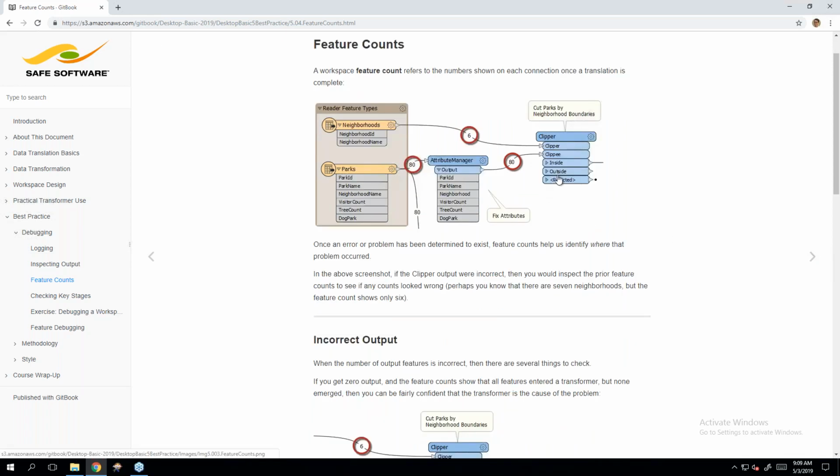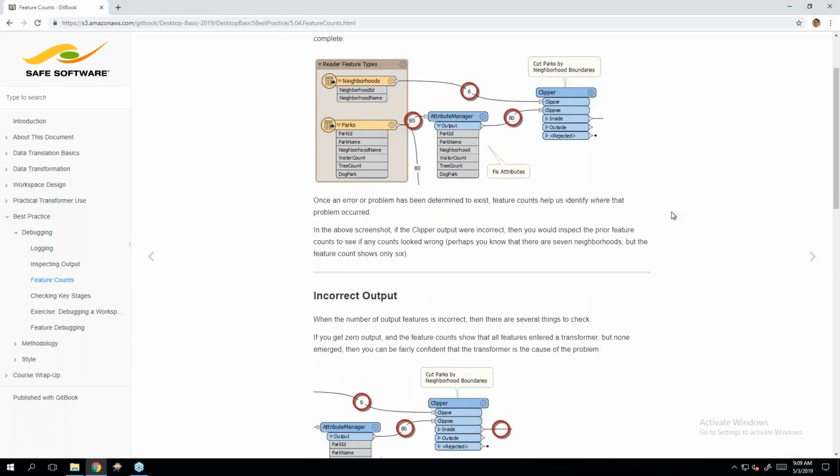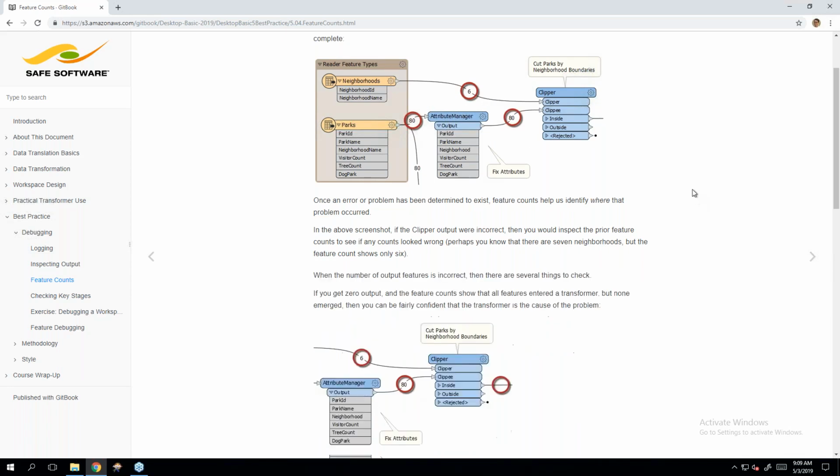So in this case, the example shown here in the manual, we've got 6 features coming in from this neighborhood feature type and 80 coming in from this attribute manager into a clipper. But it looks like there might not be anything coming out of the clipper, so that could be a pretty obvious problem. And if the output was wrong in some way, you could go back and check the numbers here to see if any features were being lost or you couldn't account for any.